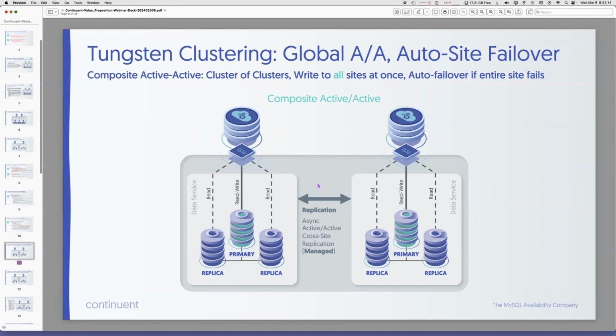like composite active-active, where writes are occurring in both clusters at the same time, and we're replicating in multiple directions. Two bidirectionally here because we only have two clusters, but if you added a third, or a fourth, it would become a mesh because every cluster replicates from every other cluster.